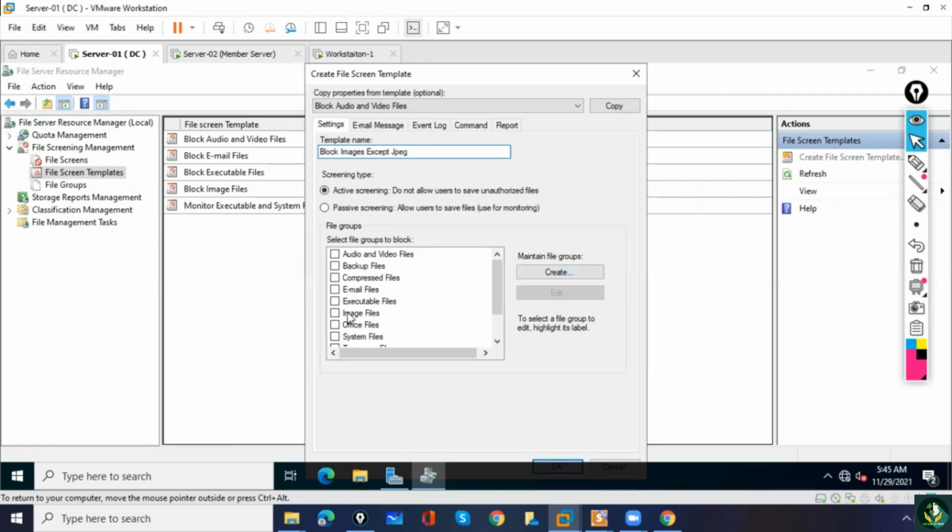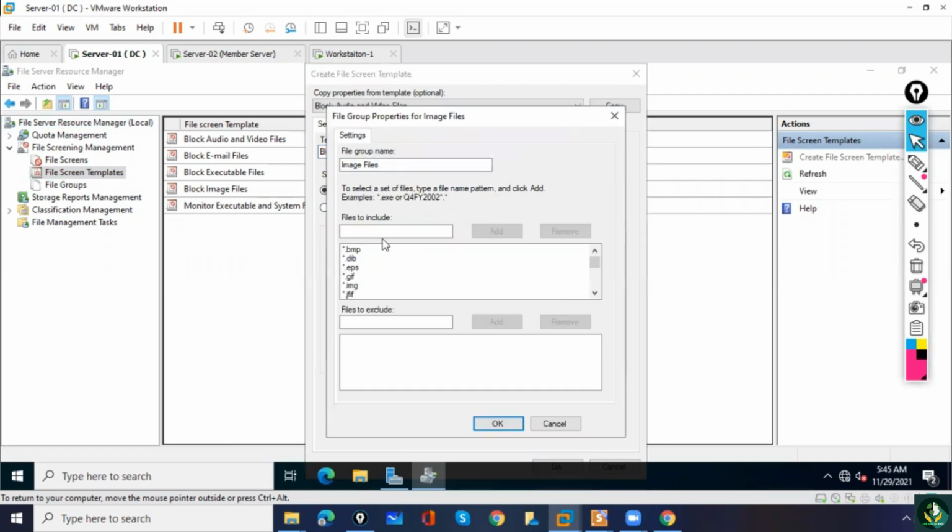And we'll select image files. Then we'll click edit. And here all the formats are included, which means it will block all these extensions. And we need to exclude JPEG. So let us add asterisk dot JPEG.